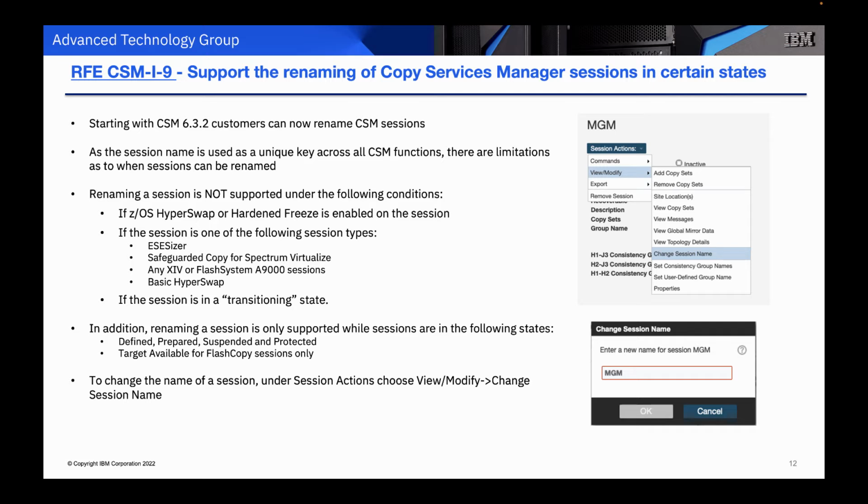All right, the second one is Safeguarded Copy for Spectrum Virtualize. For that one, we actually auto-generate the sessions. We go out and discover any volume groups that have Safeguarded Copy policies applied to them, and if they do, we create the new session name, etc. So we didn't want you managing or changing the session name on those. XIV and FlashCopy 9000 sessions, none of those session types will support the session name change. We are doing minimal changes right now for those environments, and so we didn't include those for testing and resource reasons.